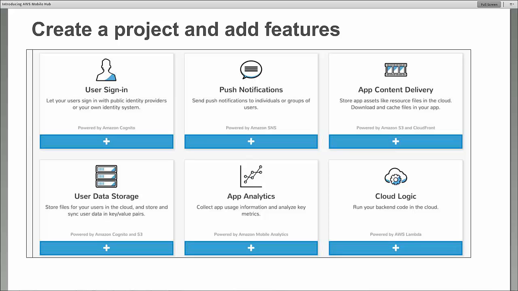So let's go through specifically what features the Mobile Hub wires up for you. First of all, user sign-in, powered by Amazon Cognito, and I'm going to go through each one of these in depth, so I'm going to quickly go through all these 6 features, and then one by one on the next slides go through them. Push notifications, powered by Amazon SNS. App content delivery, powered by S3 and CloudFront. User data storage, powered by Amazon Cognito and S3. App analytics, of course, powered by Amazon Mobile Analytics, and Cloud Logic, powered by AWS Lambda.